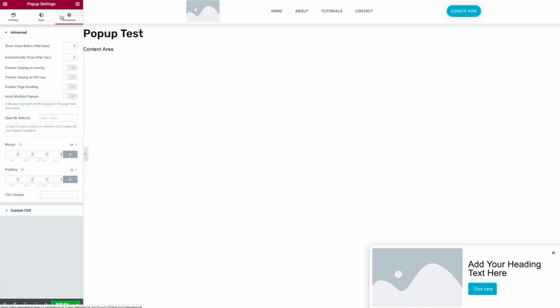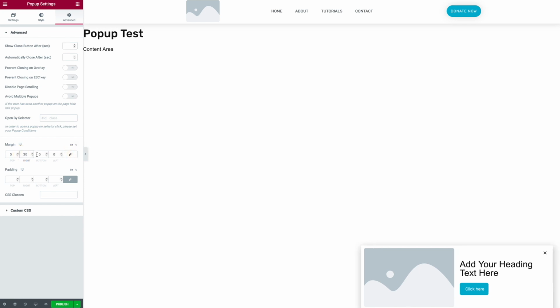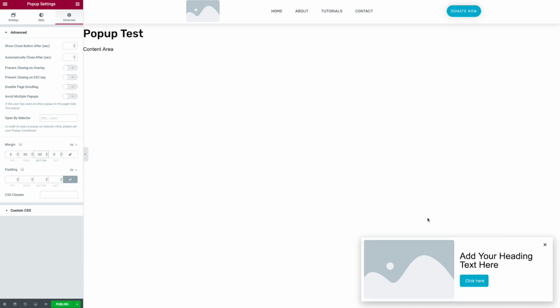And then if I go to the advanced options, I can choose how long before I show the close button. I could prevent closing on overlay. That means if someone clicks out here, it won't close the button. You could prevent someone from closing it on escape. I don't do that. I feel like it's a trap, but you could. And then I could set some margin if I really wanted to. Maybe I need a little space on the bottom and the top. So you can do a lot.